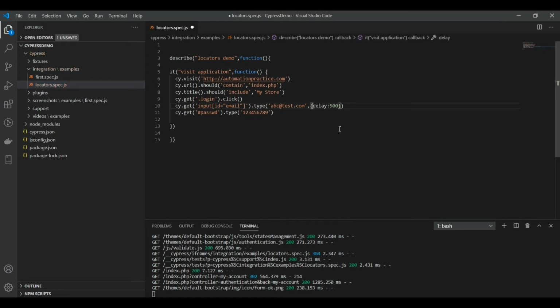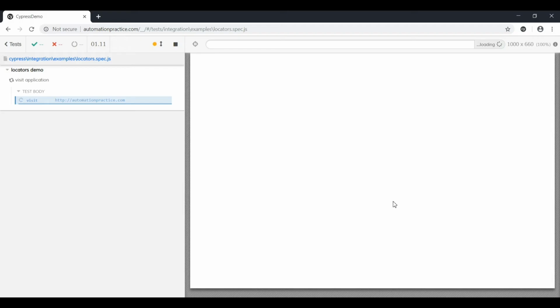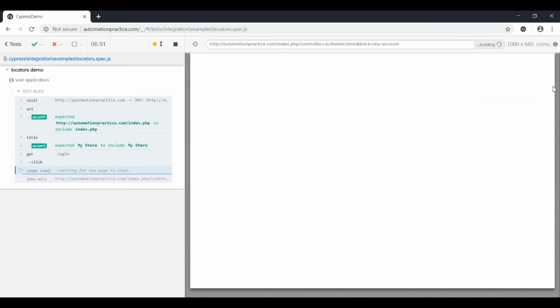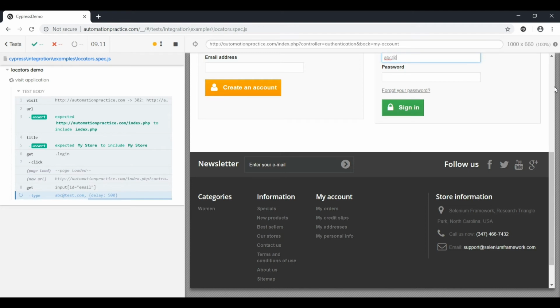So it will type A, then half a second gap, then B, then half a second. Okay, let's see. So it is typing, you can see it is typing really slow now.